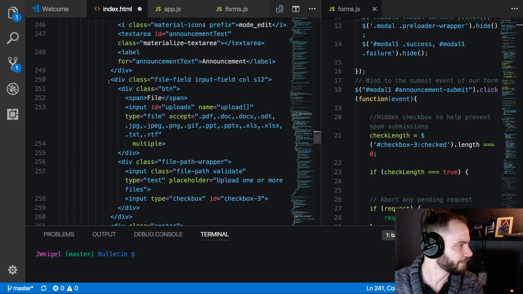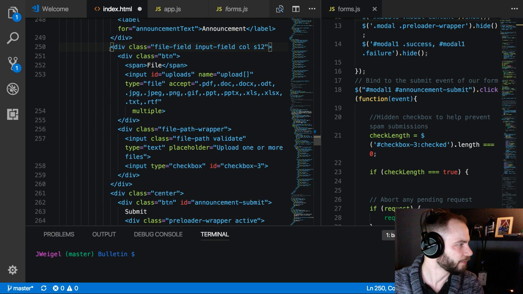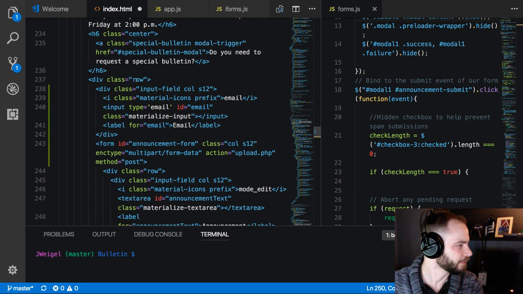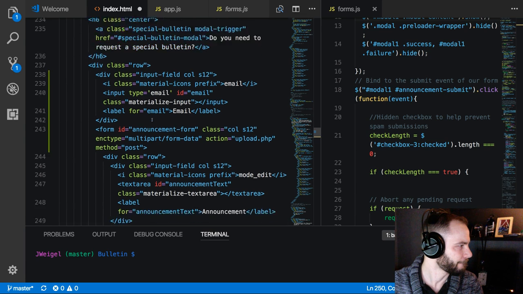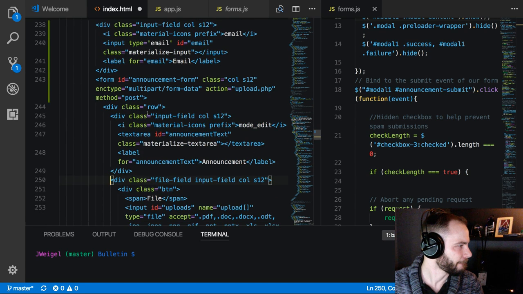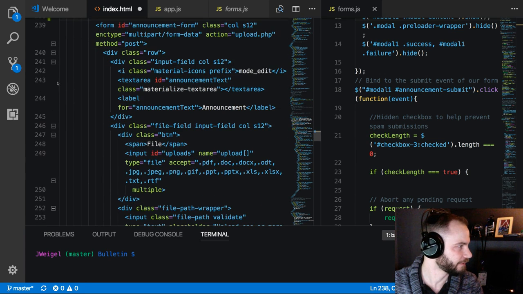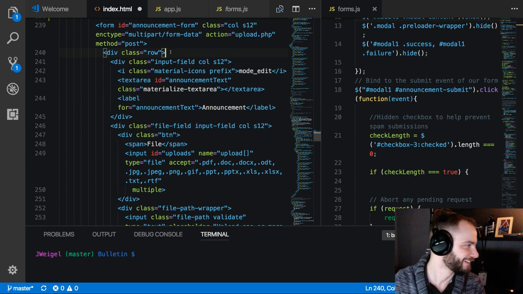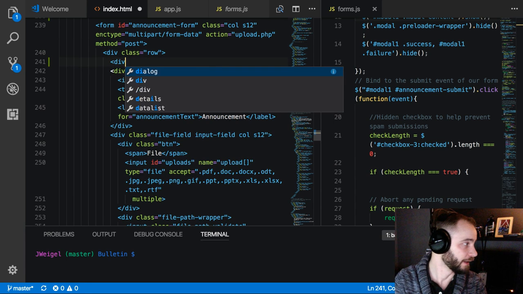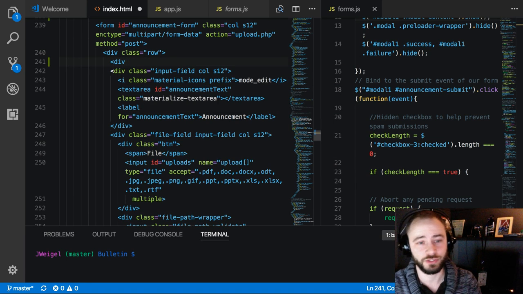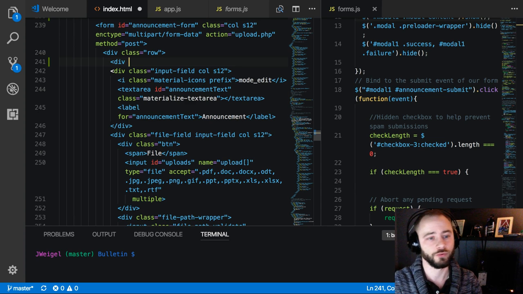And let's bring up this file upload. Whoops. And you know what? I forgot to put this in its own div. I messed this up a bit. All right, let's bring this down here, and let's put it in a div. We are using materialized CSS, so that's where these column classes are coming from.